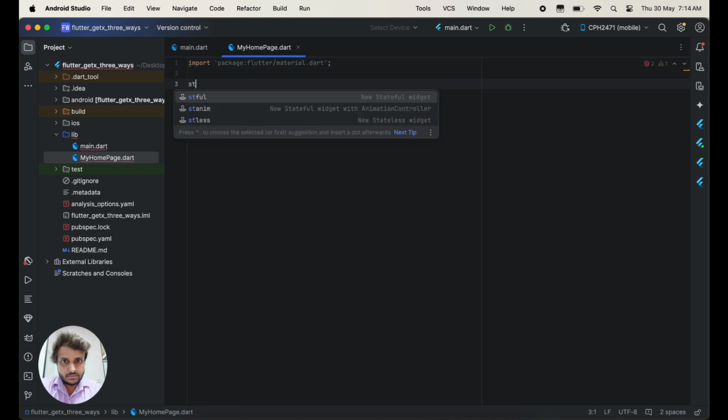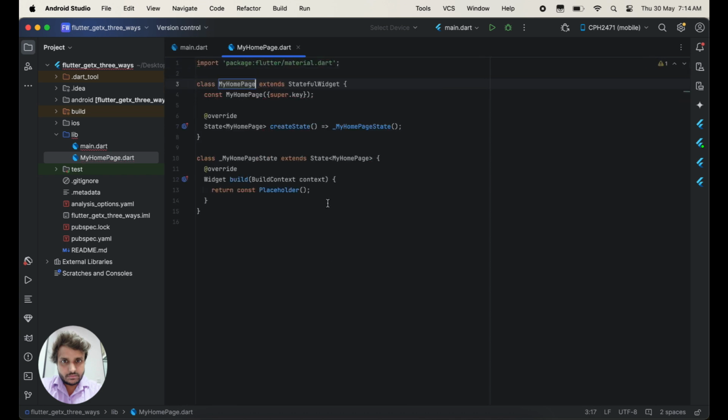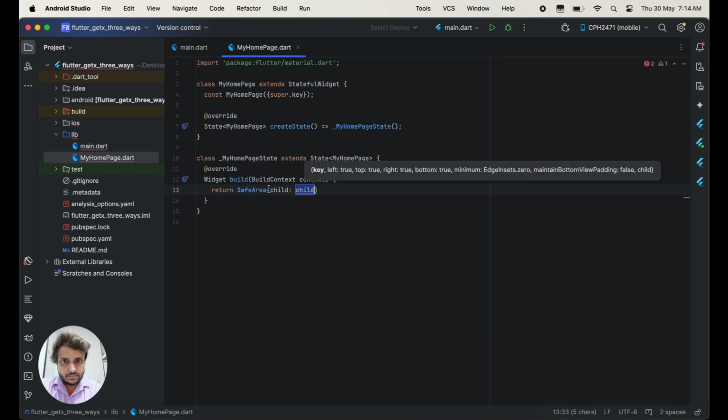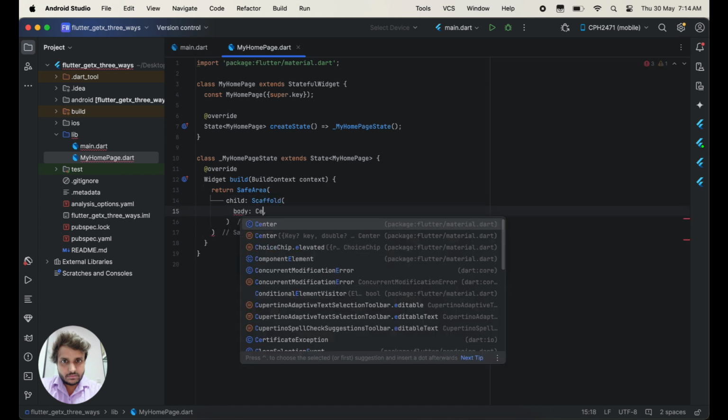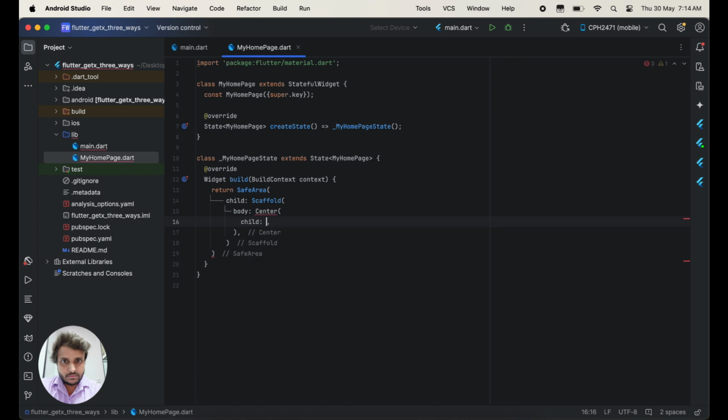So just import material.dart and then we will use a stateful widget here, and then here we will use SafeArea to provide space from the notch of the application, and then we will use Scaffold, it takes a body, and then here we will pass one dummy text to show. So this is our home page widget.